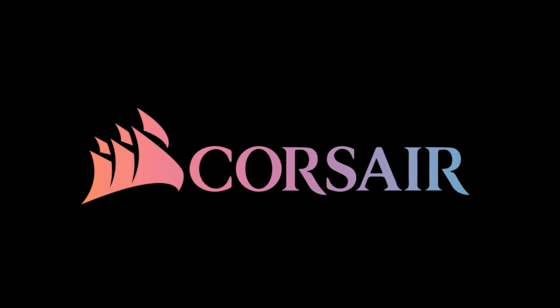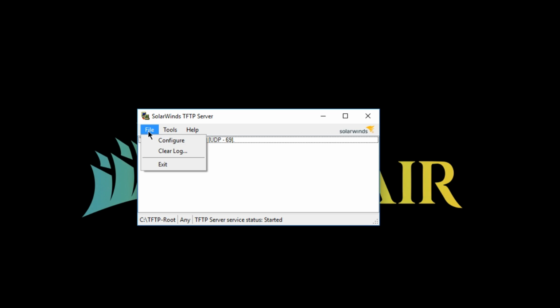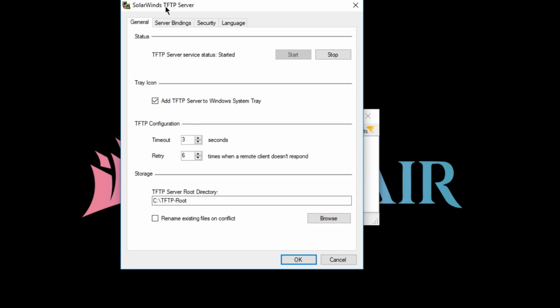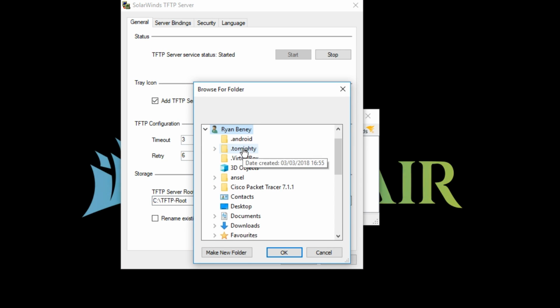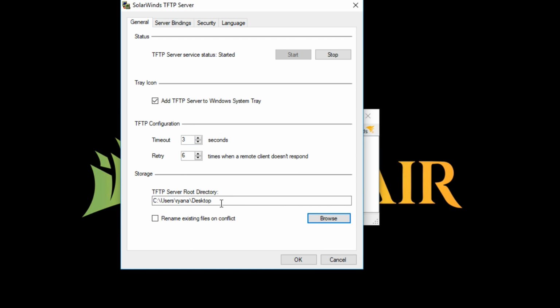What we're going to do now is launch the application. It's a very lightweight application. I'm going to go to configure. It brings up this window. It asks us for the root. So here we're just going to put it into my desktop. Ultimately, we just need to ensure that the iOS image we've downloaded is on the desktop, because it won't be part of the TFTP server if we don't put it inside the root directory. So I'm simply going to move the file that we just downloaded onto the desktop.